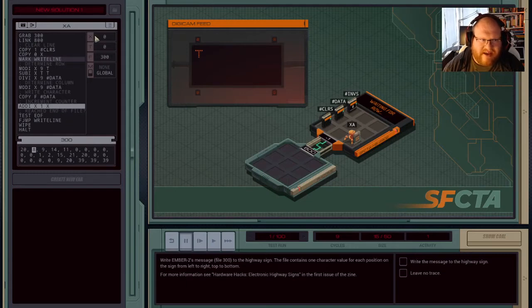So the counter is X. That's where I'm storing the overall counter. It's going to go from 0 to 26 because there's 27 positions total, since it starts from 0. And this checks whether we've reached the end of the file. If not, then we'll go back to the line labeled right line.